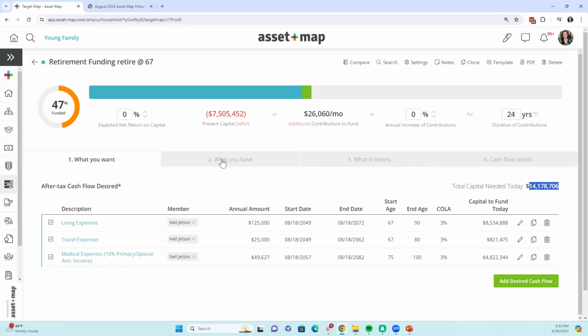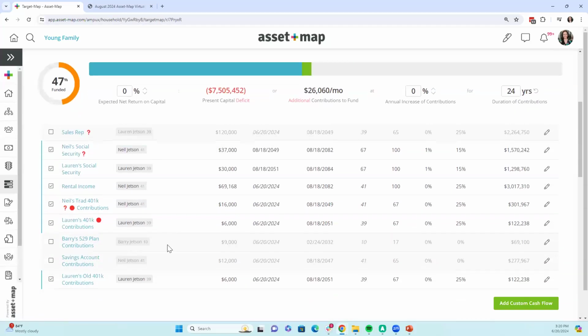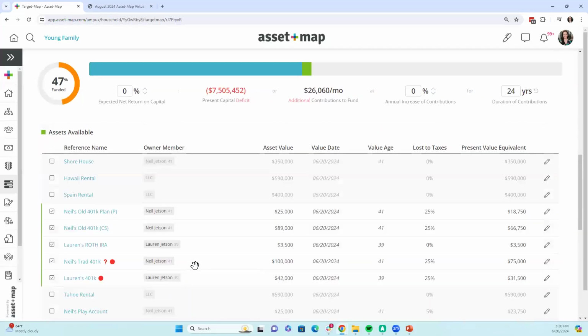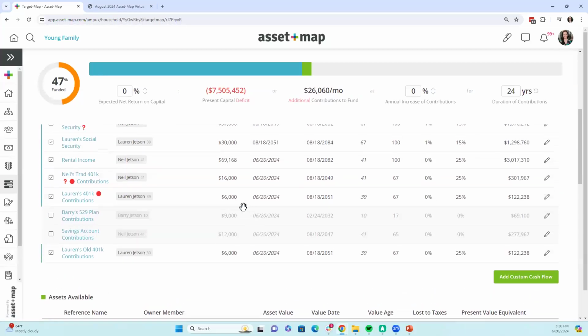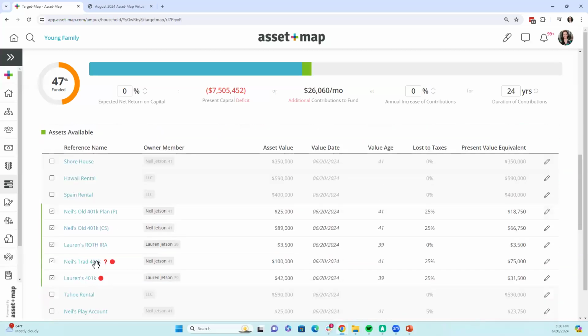And the fact of the matter is, everything from tab number 2 is fed from the asset map report. So we'll show all their cash flow sources, all their assets, all their insurance. Now in a retirement target map, the only things we automatically check on are retirement accounts, and any income tied to retirement like Social Security. Don't forget that with assets, we take the assets for what they're worth today. So Neil has a 401k with $100,000 in it, but he's 41 years old, and I'm saying he's not going to retire in this example till 67.